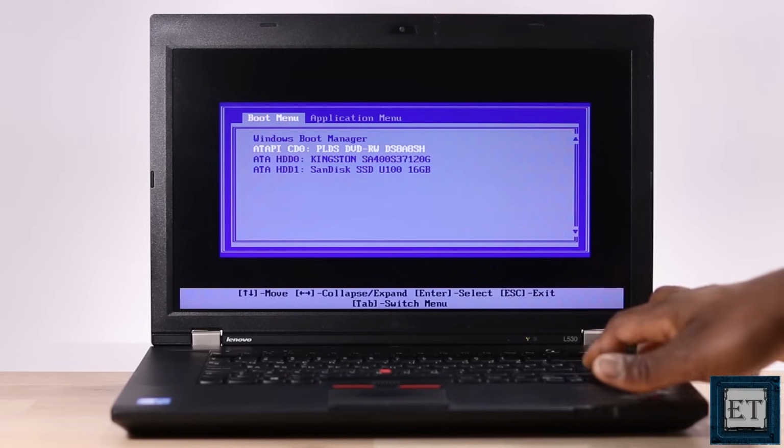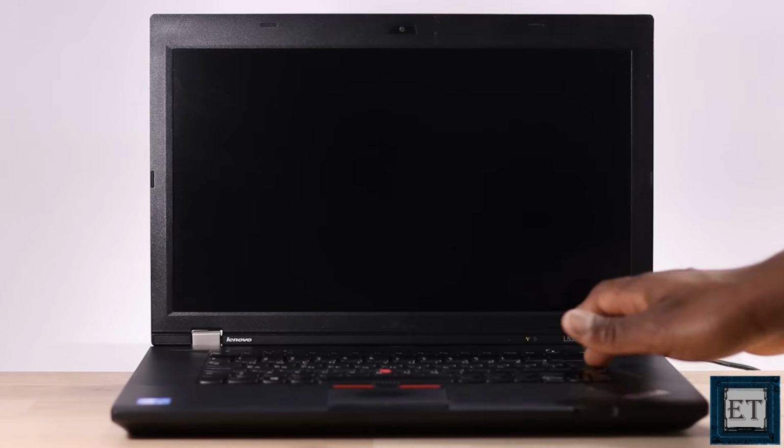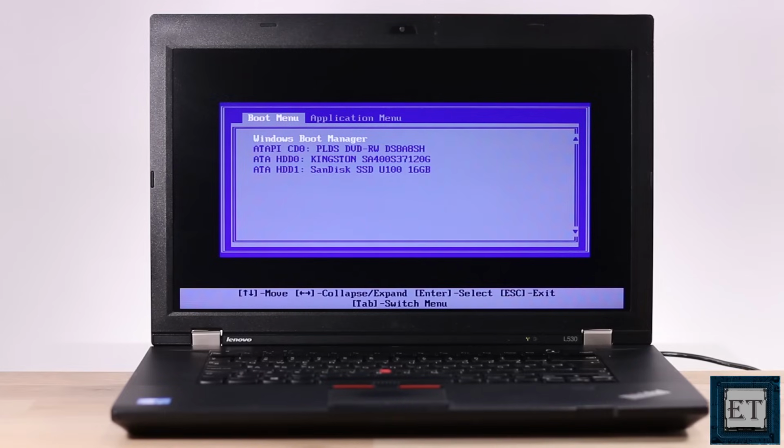Now, there are several possible reasons why you may be having this problem, ranging from hardware to software related issues. But before we get into the possible solutions to this problem, I will advise that you follow these suggestions in the order which they are presented to avoid any further complications to your computer. And with that said, let's jump right into it.